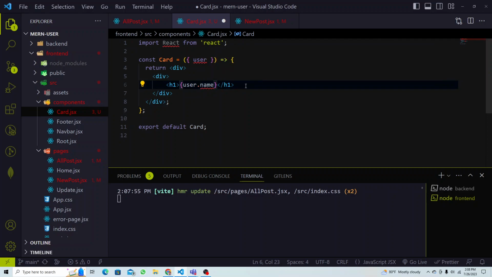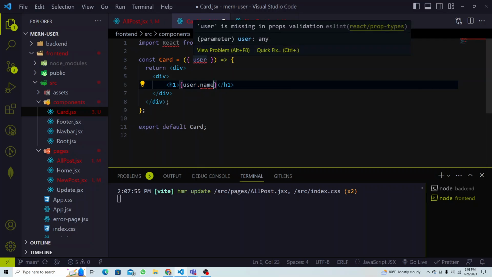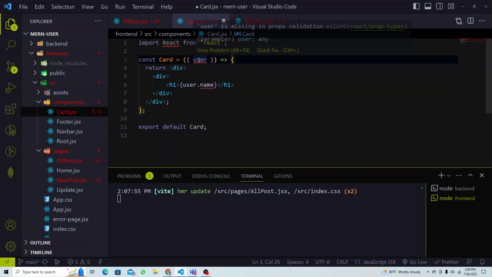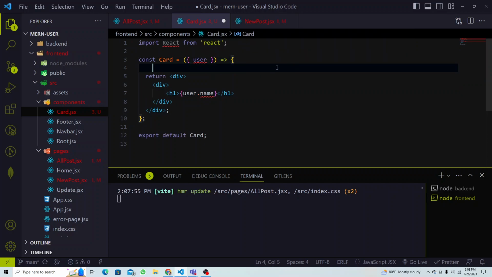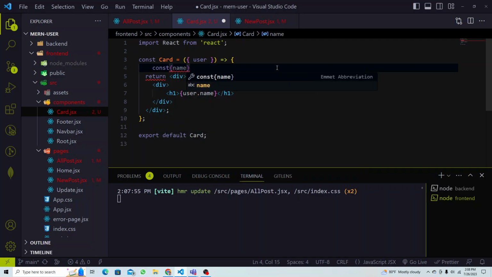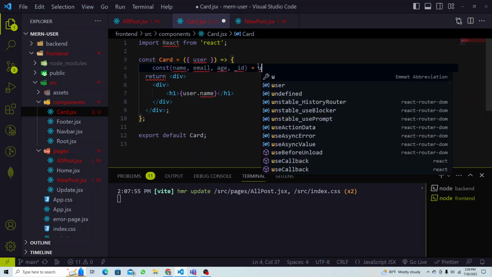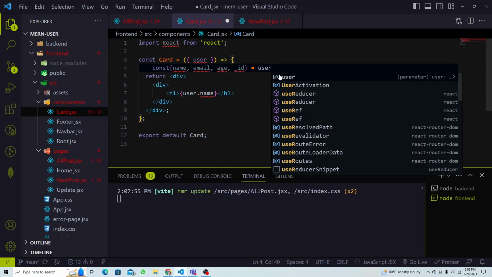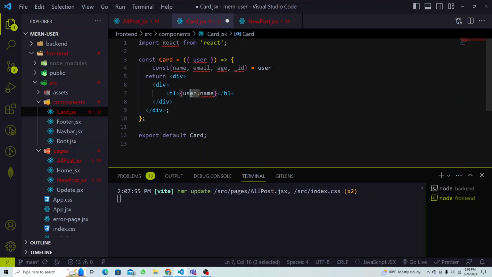Okay, user.name. So user is an object, right? You can destructure it here like this. Let's say const, and call it name, email, and age. And we're also going to need the ID, so let's keep the ID also, and that will be user. Good. So now we can just call the name here.